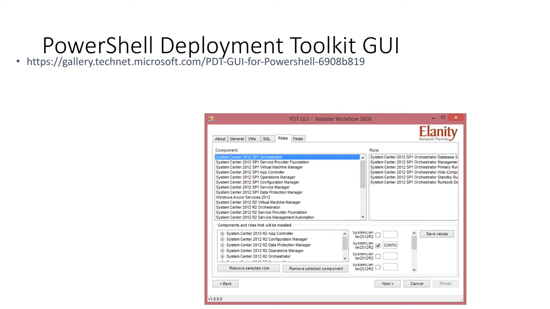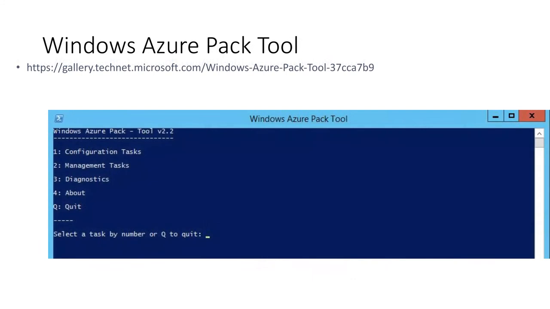And once you have deployed everything with your PDT and stuff and you want to configure, then you have the Windows Azure Pack tool that another MVP from Belgium, no? Netherlands. Daryl. Yep. Has made this. So the Windows Azure Pack tool helps you configure stuff. He didn't go the whole way with the GUI stuff. And that's not necessary, absolutely not. So it's a real great stuff to get the configuration of your Windows Azure Pack installation.